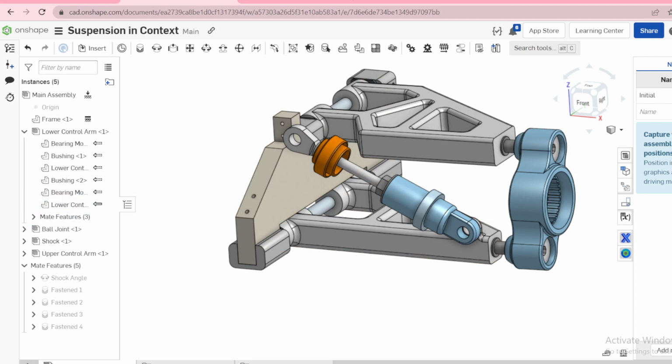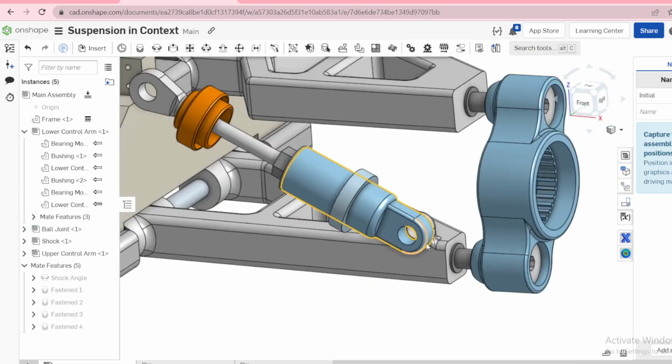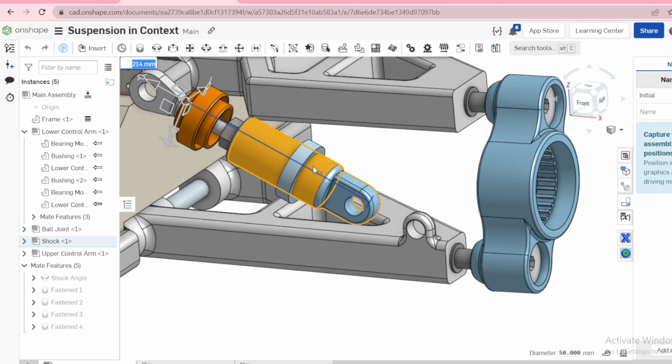Okay, but now the shock mount appears on the lower control arm. You can see the shock mount. Let's move the lower portion of the shock away from the shock mount and mate. Let's mate these two now. Okay, I want to move this away like that.